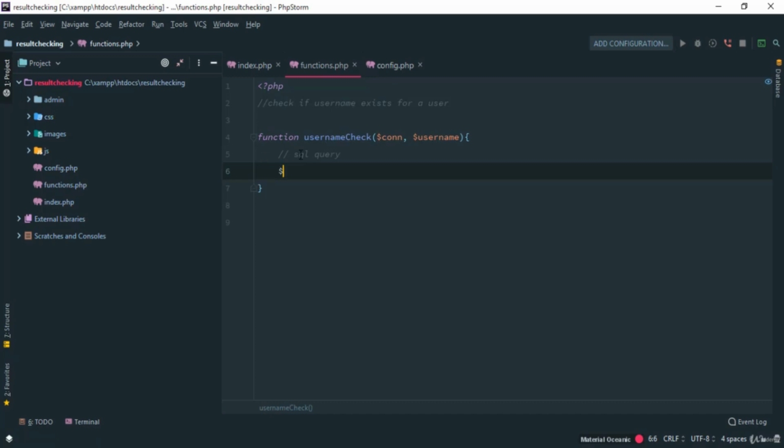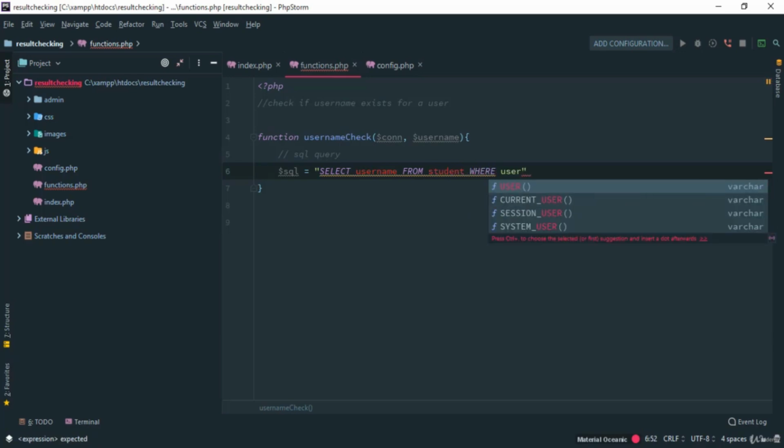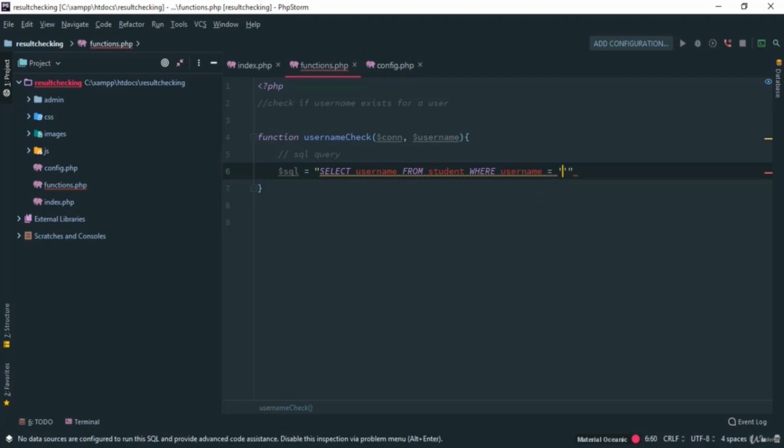Now the SQL here will be select username from, remember the name of our table is student. So select username from student where username is equal to the username that the user will be giving us from the form, and that will be stored in a variable called username, remember.